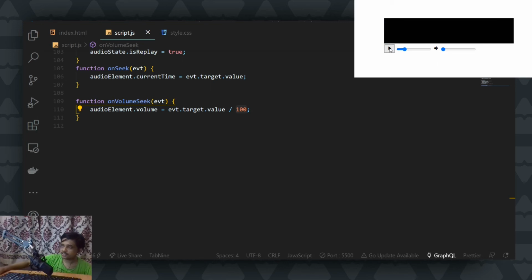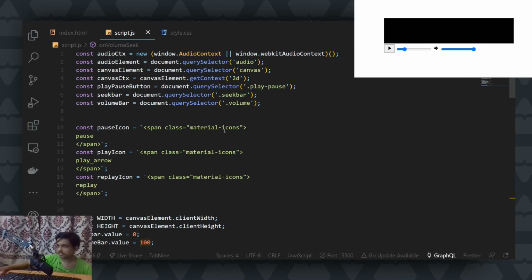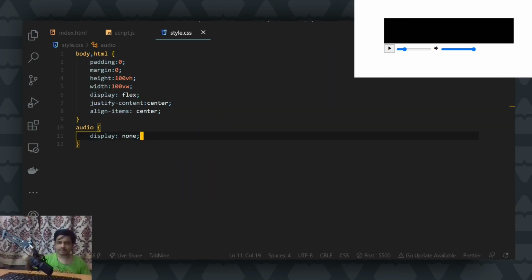Yeah, you can actually see that we can manipulate the volume, right? Pretty cool. So we are actually done with our script. We have made the functionalities. We have made a functional audio player. Let's now take a look at the styles. We will take a very small look at it.